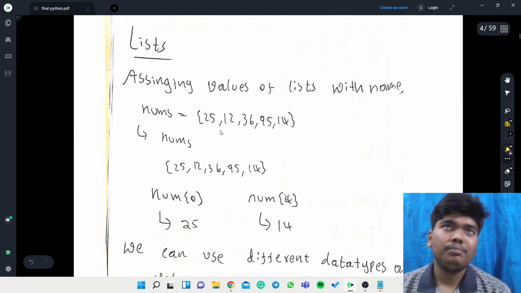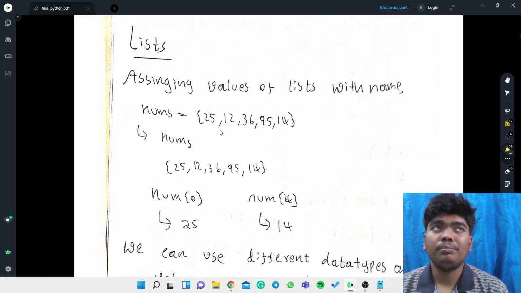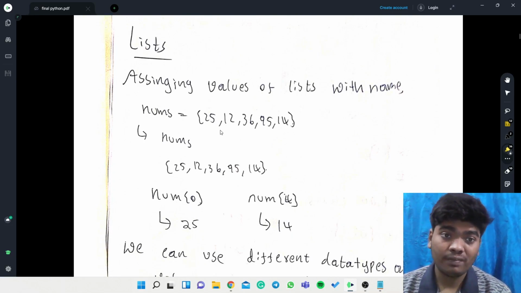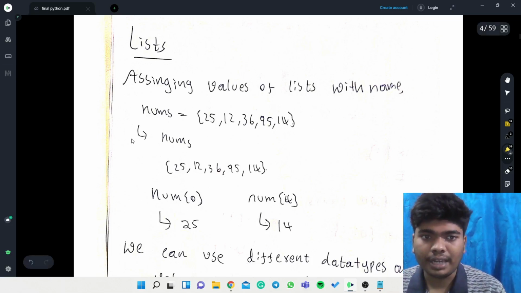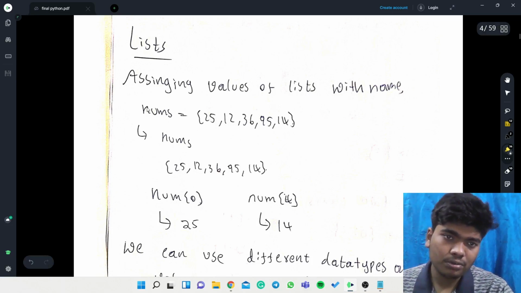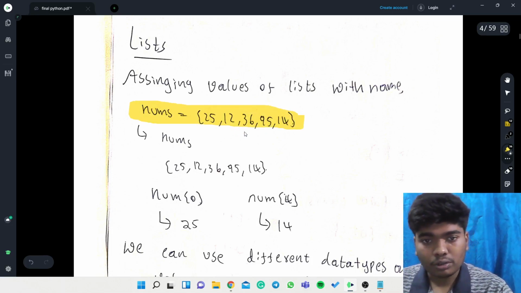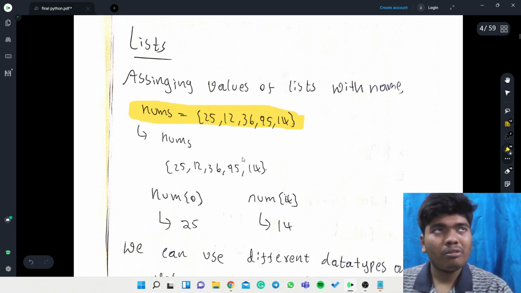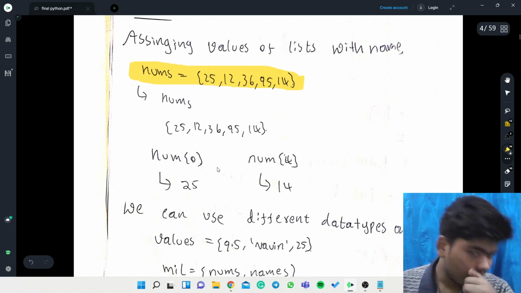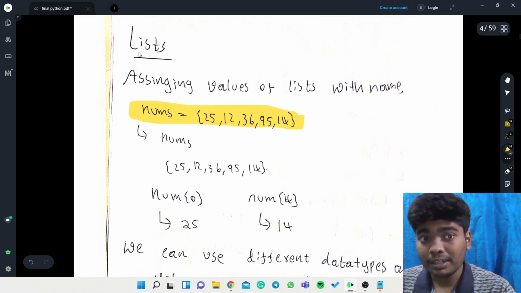Lists. A list is something like a data structure. There are different types of data structures in Python, whereas list is one of them. So, assigning values of lists with a name: nums is equal to, we can give something like this in a list. So nums is equal to 25, 12, 36, 95, 14. So nums of 0, this is also something like an array. You can think what is the difference between that particular string and this list. But there is nothing much different in both things, but list is a data structure, so don't confuse too much.